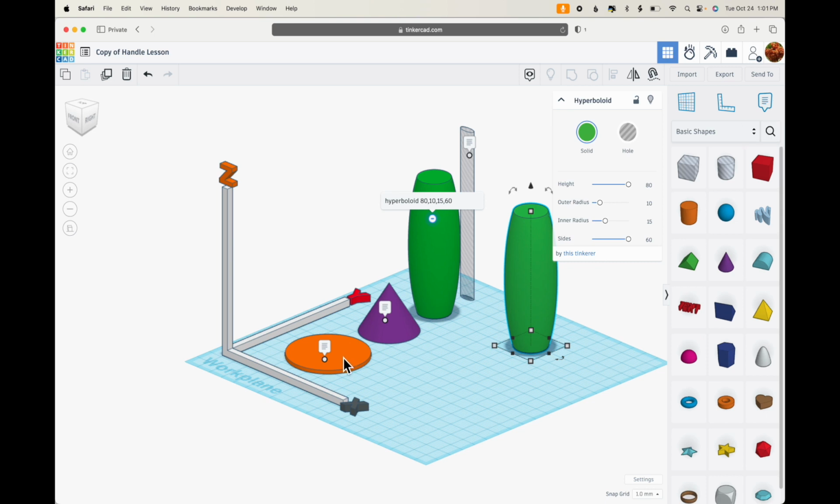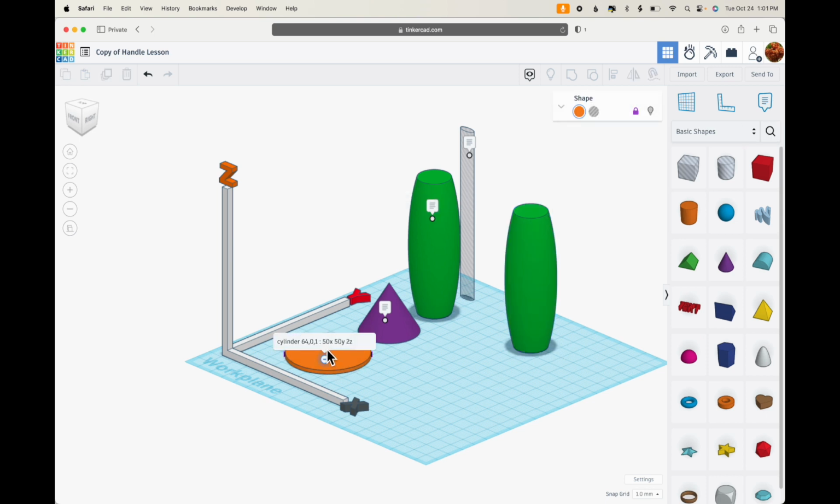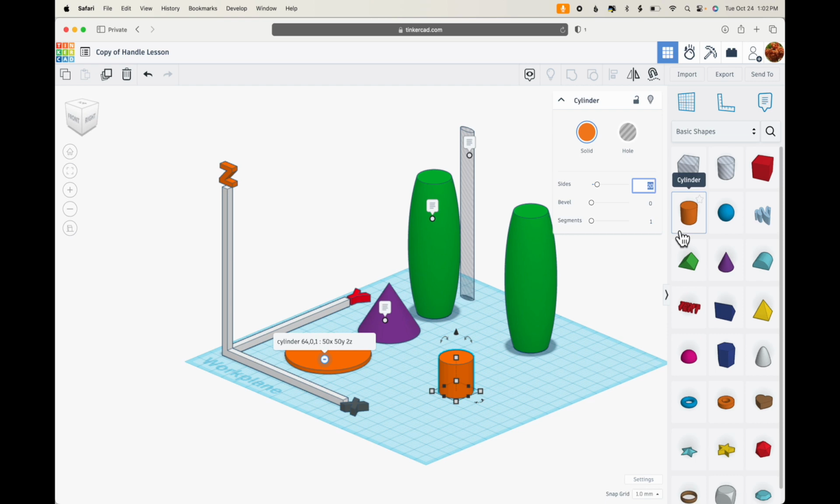Next, we'll create the bottom piece, and we'll click on the note to see what that is. It's a cylinder, so we'll go over to the right and click on the orange cylinder and drag that out. And we note the settings 64, 0, and 1. So I'll type in 64, 0, and 1 are fine.